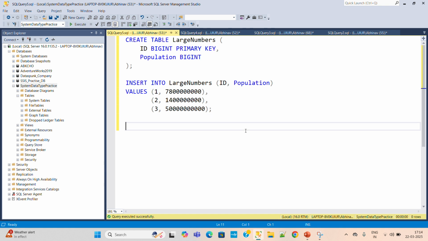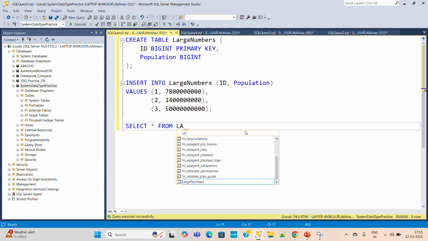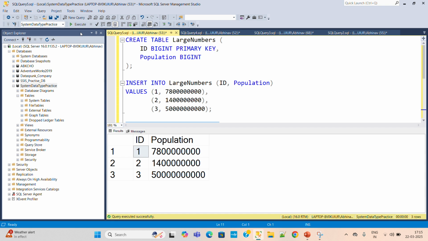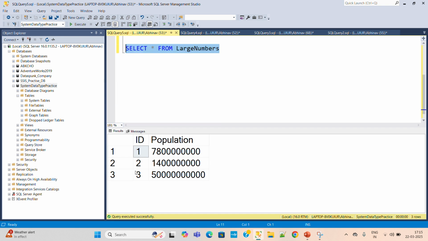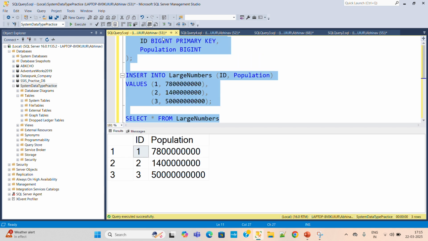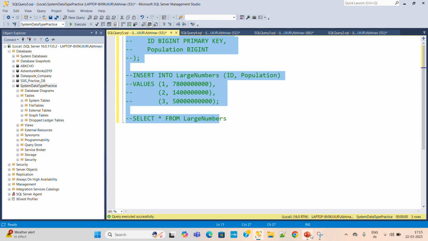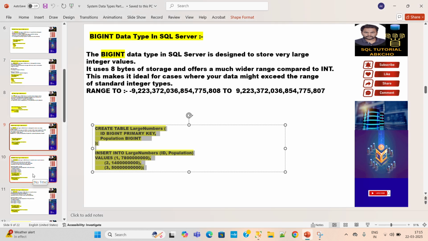Now put a select star on large numbers. Select star from large numbers. See how IntelliSense is making our life so easy by providing the table names, and also see it has given the result, ID and population. For this we will not use the range exceeding check because the range of big int is very high. Okay, now move on to the next data type.